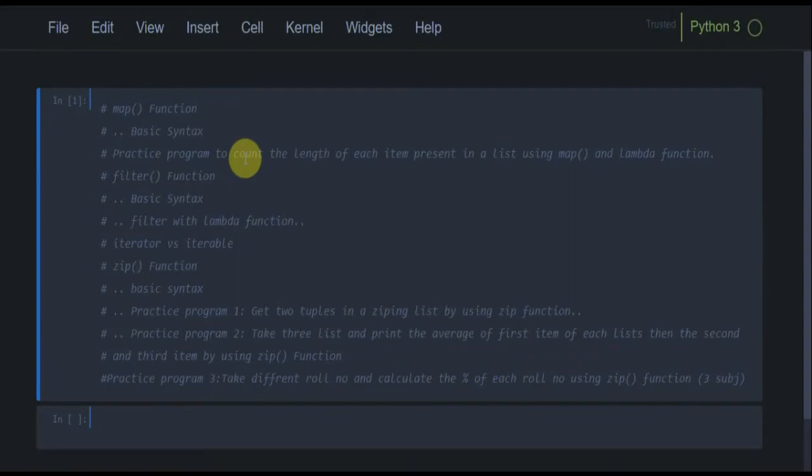Hello guys, welcome. In today's video we are going to talk about the map function. Map is a built-in function in Python that allows us to process and transform all the atoms in an iterable without using an explicit for loop. If you don't know what an iterable and an iterator are, don't worry, we are going to discuss it in this video.